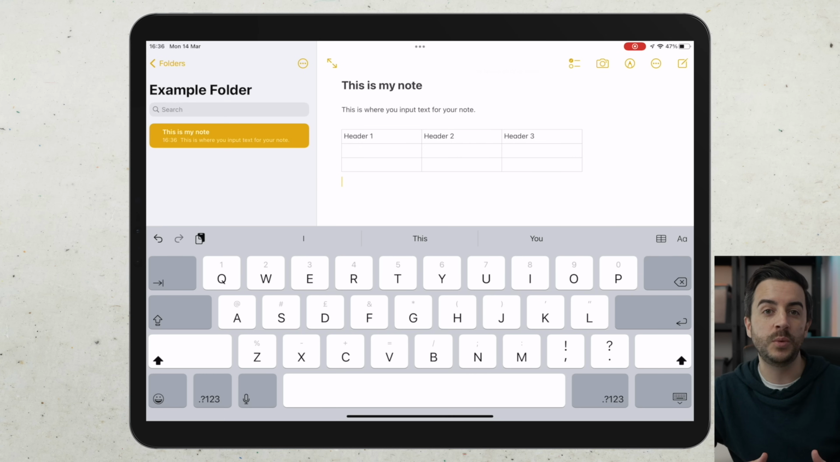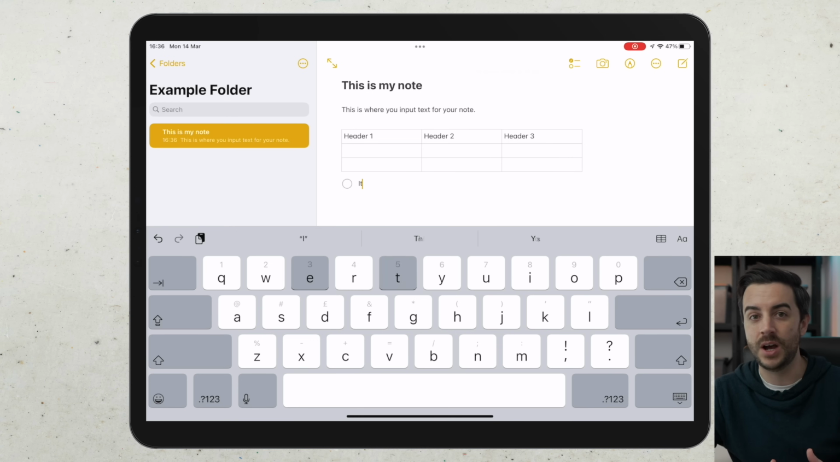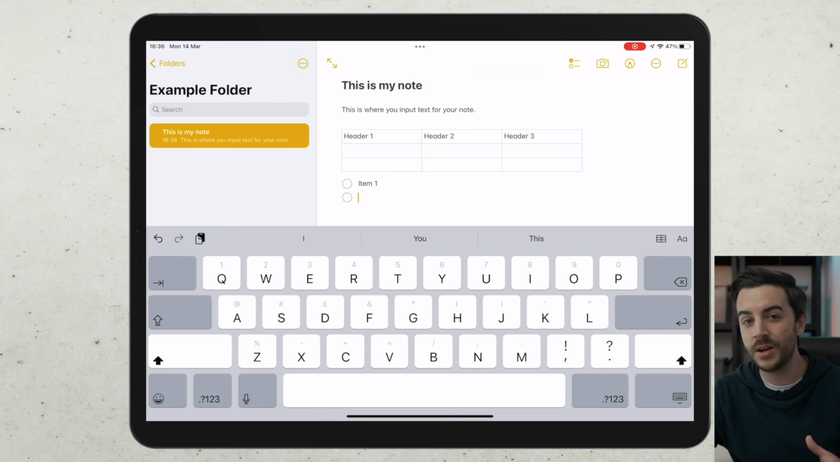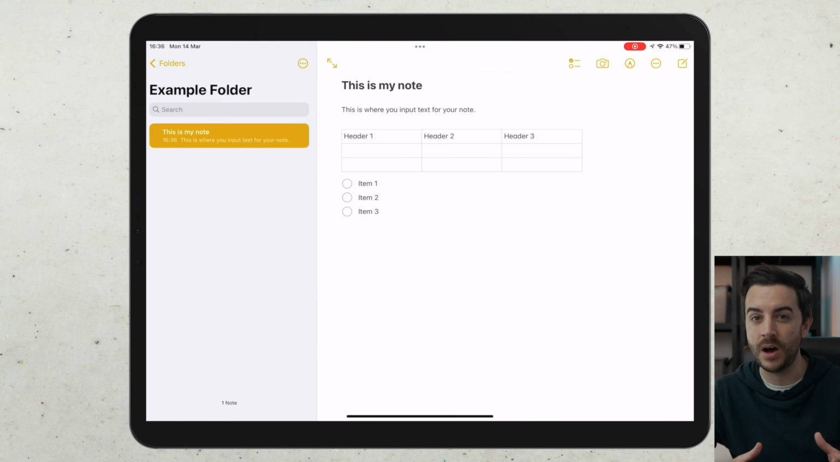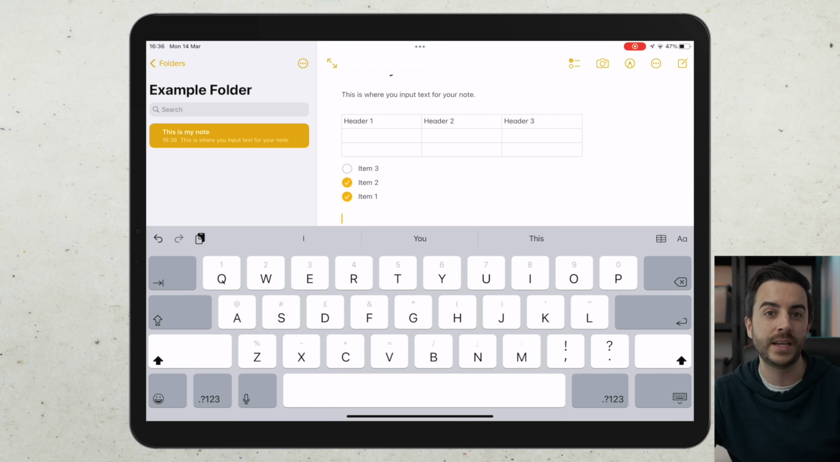Up at the top of the note, we've got some options. You've got a to-do list option, allowing you to create subtasks within your notes. You can't unfortunately apply dates here or reminders or anything like that. It's another area where the Notes app is a little bit behind some third-party apps. I'd love to see Apple integrate Notes, Calendar, and Reminders together in a future iOS.